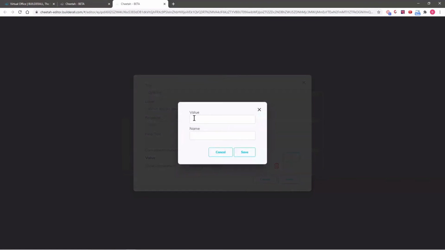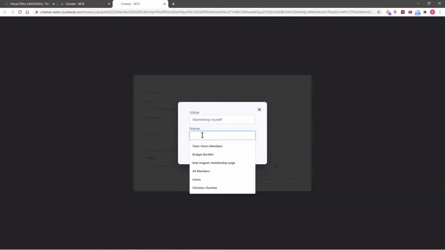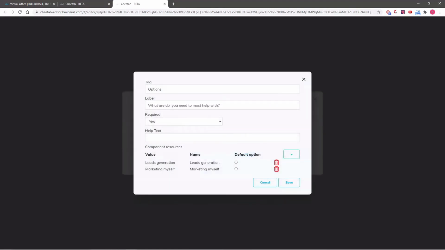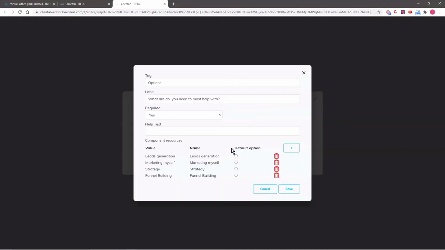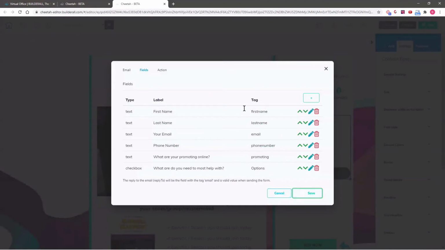And let's go ahead and add another. We'll just copy and paste and save. And we'll just say strategy. We'll just add funnel building. And we'll copy and paste here. Okay, so you get the point here. So these would be the options that they can choose from. So let's go ahead and we'll save that, and we'll say that our form is complete.